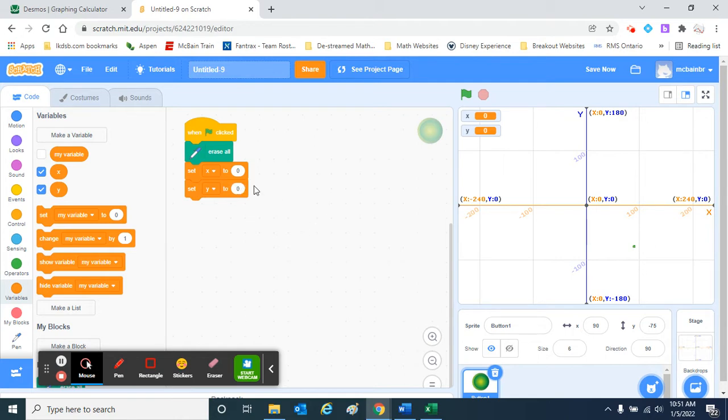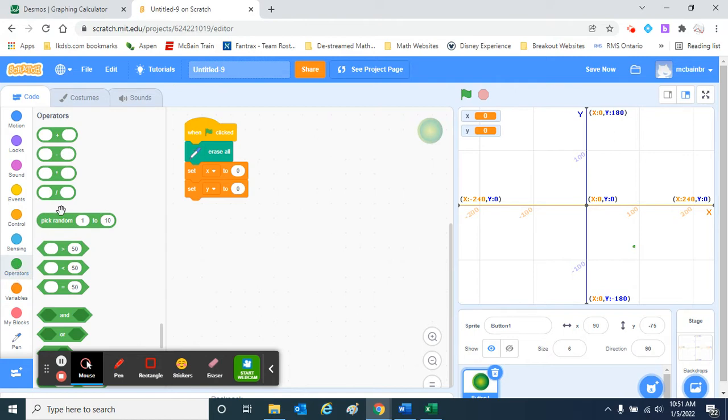And this is where the random number part comes in. So let's jump down here to where it says operators. And right here, it says pick random. Now this currently says pick a random number between 1 and 10. And that's not really what I want, because I want something that's going to fit on the grid. So if you take a look here, it actually shows us the furthest that it goes to the left. So x can go as far as minus 240 and as large as positive 240 in this particular grid. So let's change it. Pick a random number between minus 240 and positive 240. That's for our x value.